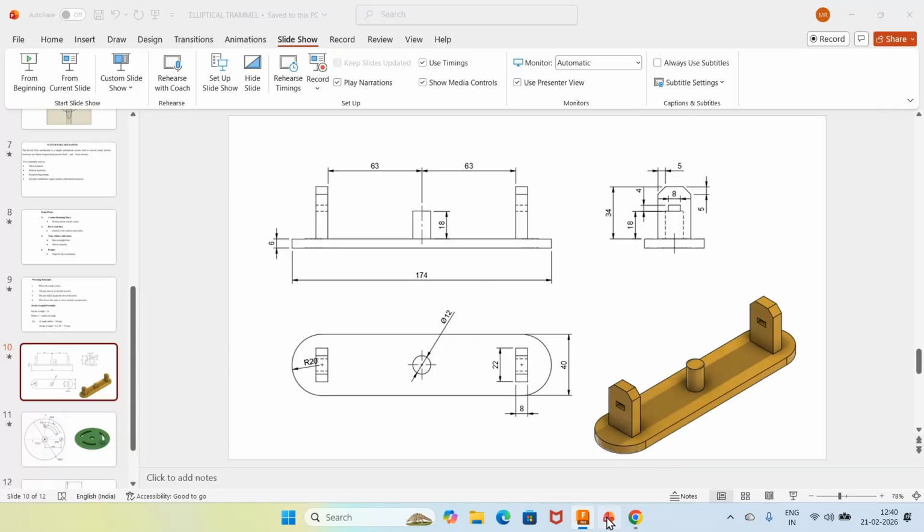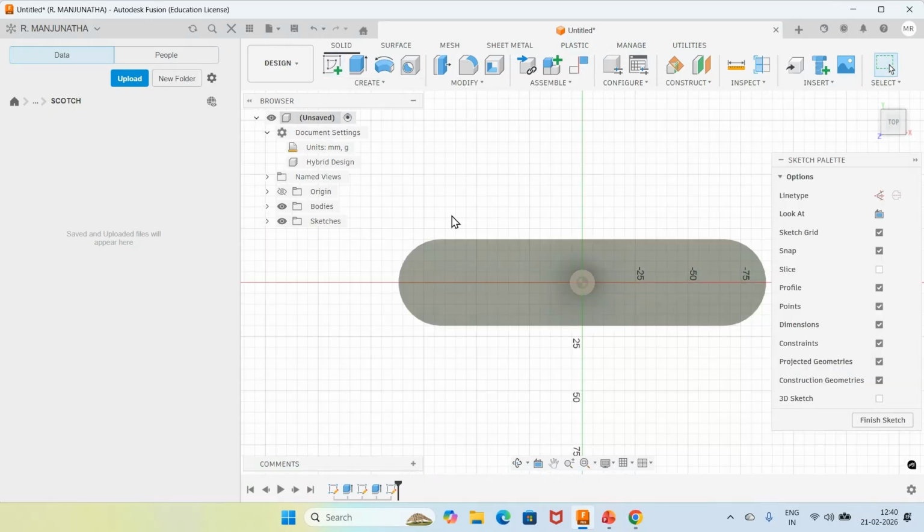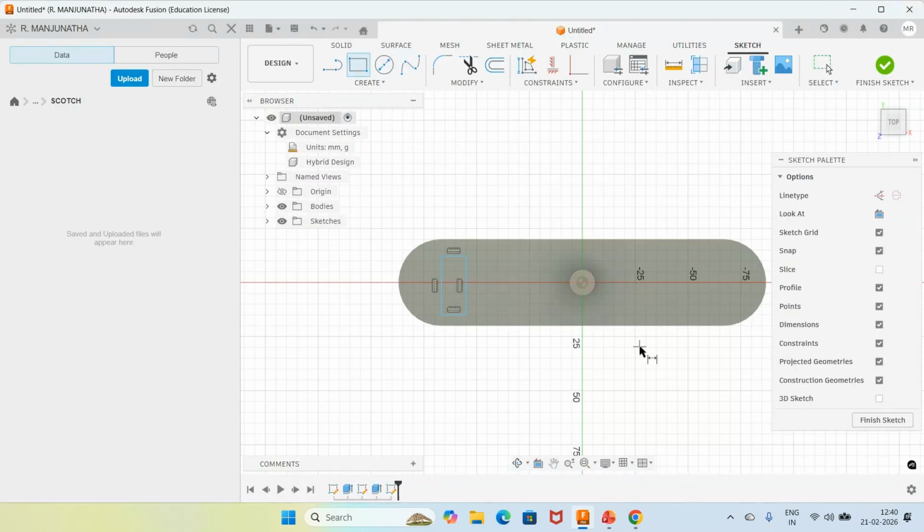Now I want to create this particular portion, which is the one I want. I'll go for sketch, click on this, and create one rectangle of some dimension. That is 63 mm from the center. I will go for the dimension from this point to this, and I want to make it 63. So you give 63 here.